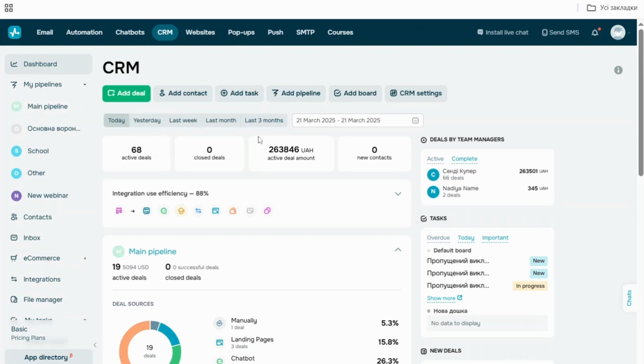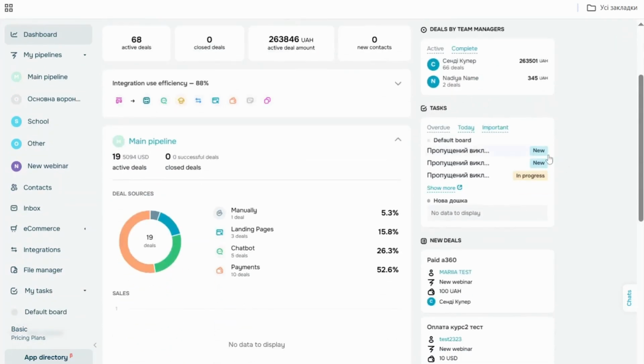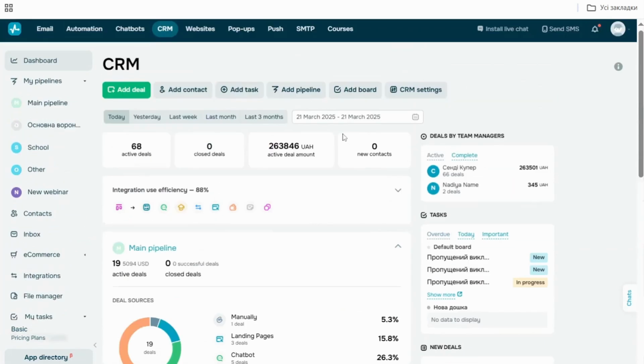You'll see the number of active deals, closed deals, active deal amount, and the number of new contacts added to your CRM system. Plus, you can check which team members are assigned to which deals, view recent tasks, and see your newly created deals. Let's move to pipeline settings.